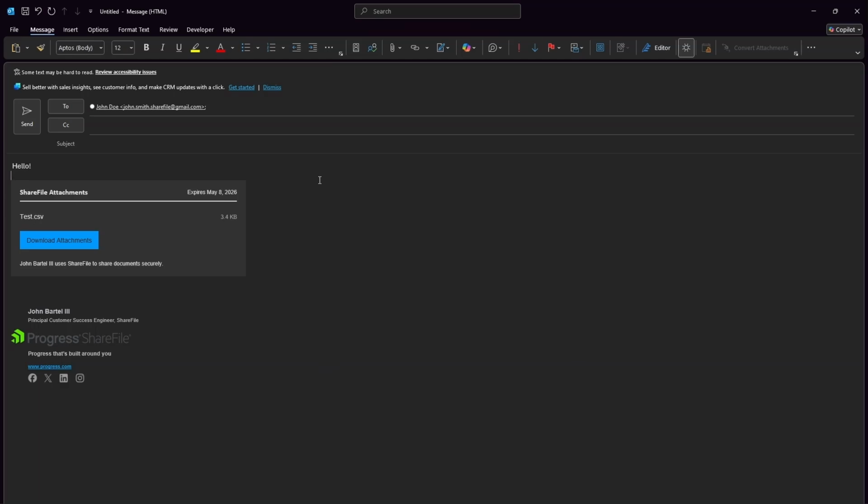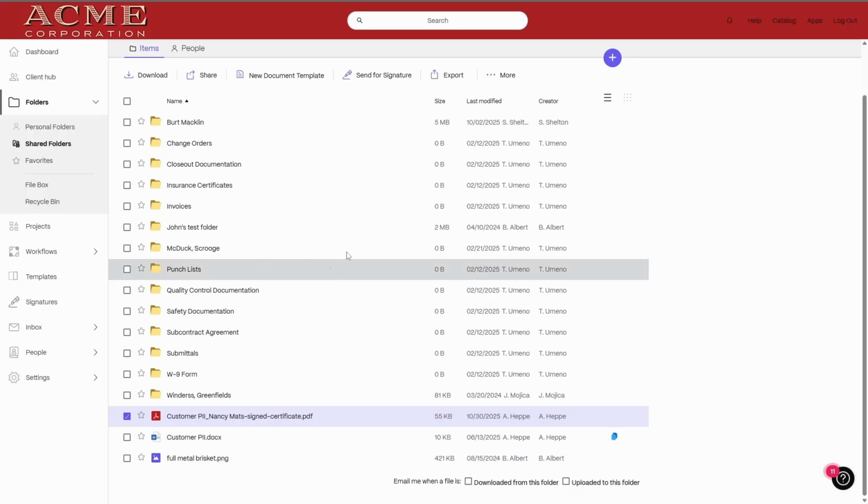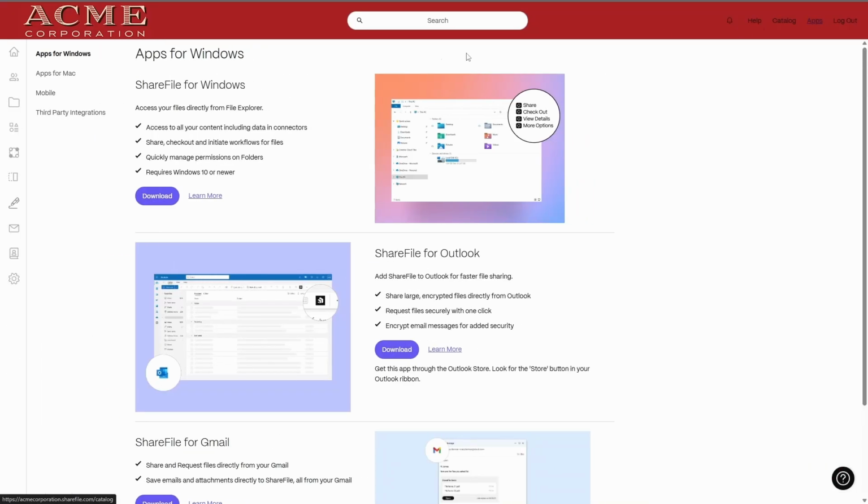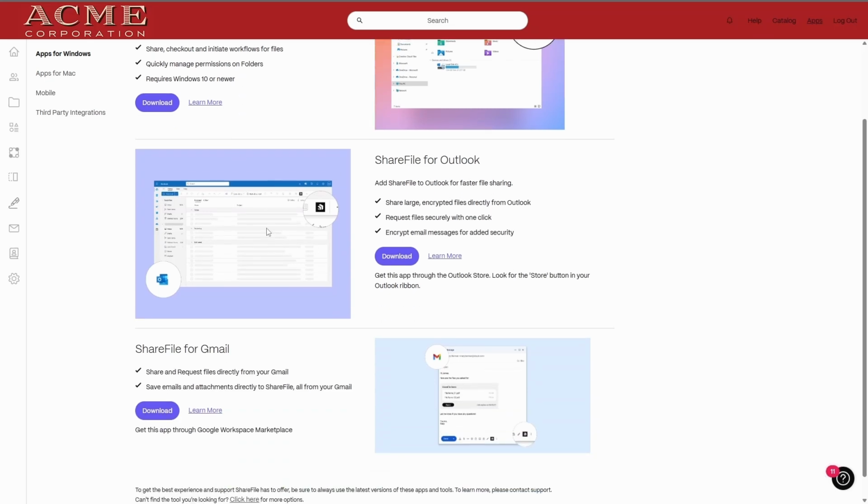Just on a side note, with the Outlook plugin, if you haven't used it yet, you can always jump into it by coming into your app section, and then you'll see ShareFile for Outlook. So I highly recommend this. As you can see, we encrypt email messages. So obviously, when security is in mind, those things are super important to be sent over, and you need to encrypt certain messages in the body. This is the way to go.